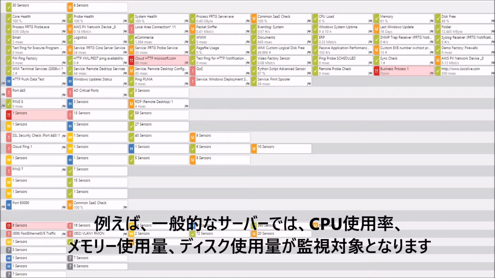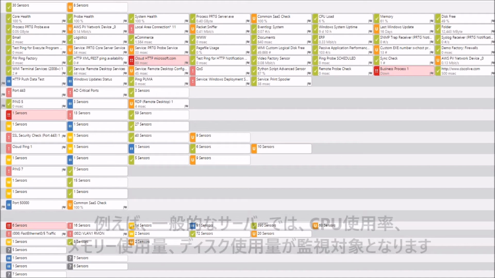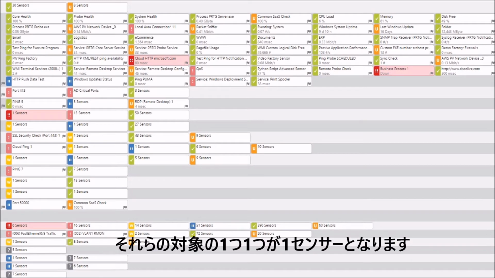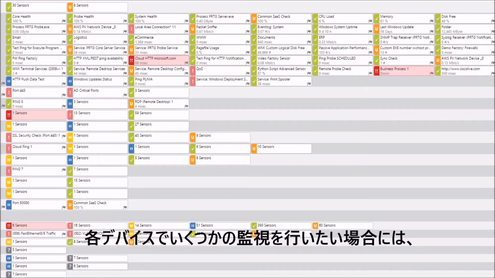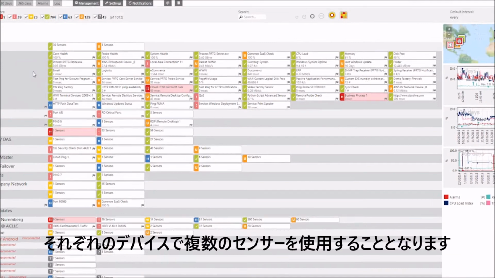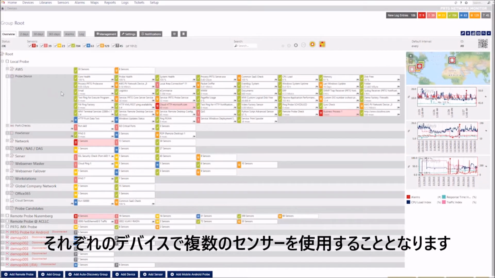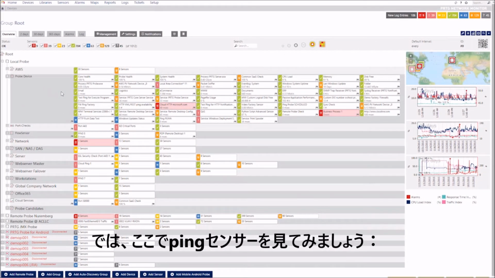One sensor monitors one single aspect on one device. So for a typical server, you would want to monitor the CPU, the disk space, the RAM, etc. Each of those things would be one sensor. Since you usually want to monitor several things on each device, you will end up with multiple sensors on each device. Let's look at a ping sensor now.